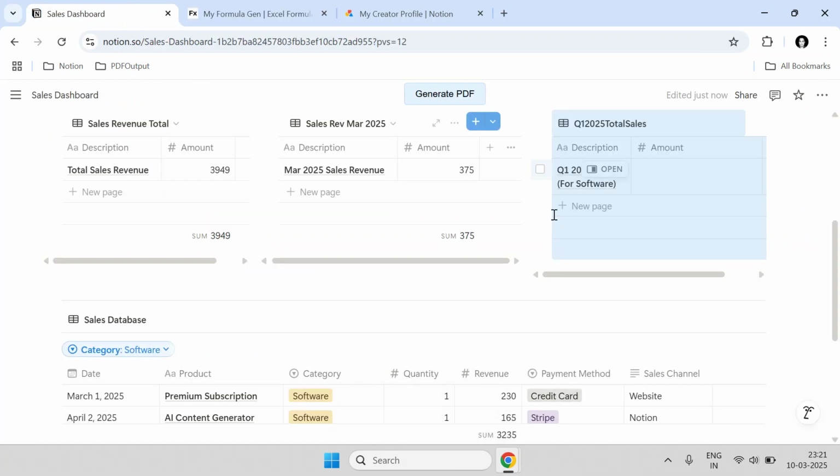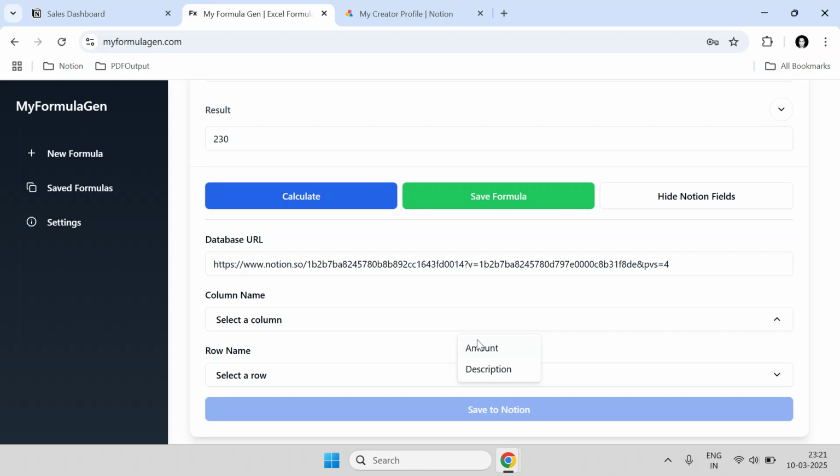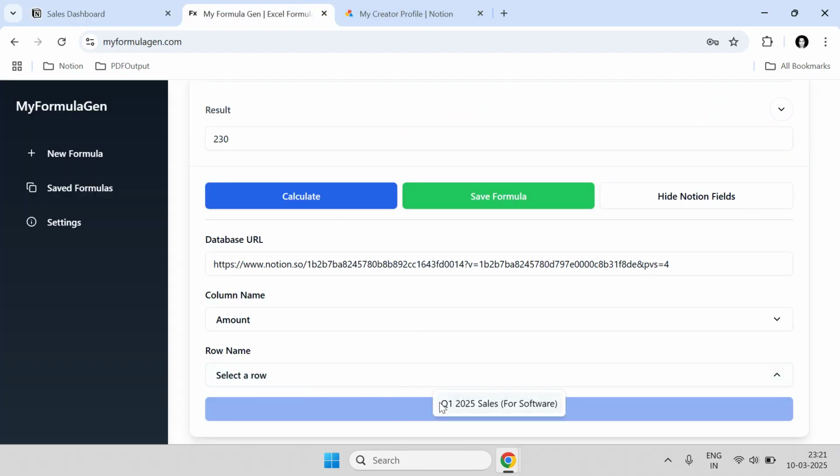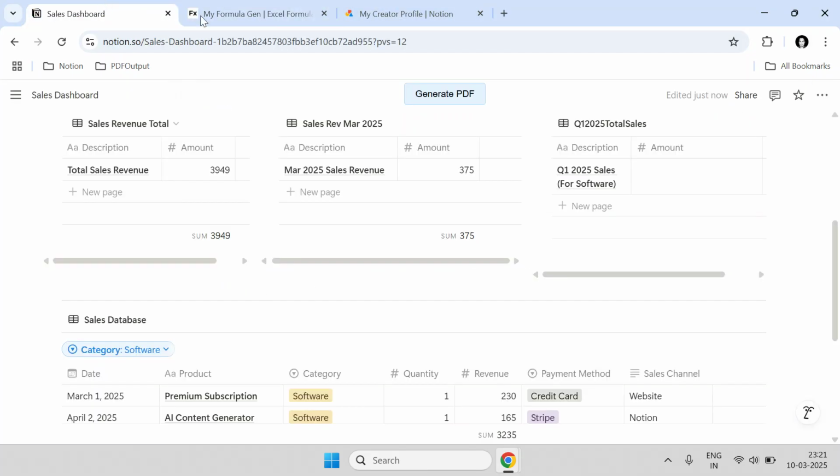Again, we need to have API keys added to this database. That is a must. Select the particular column. So I need to put it in the amount column for this particular row. That is the Q1 2025 sales row, right? I'll select that particular row. Click on save to Notion. It automatically creates that value over here.